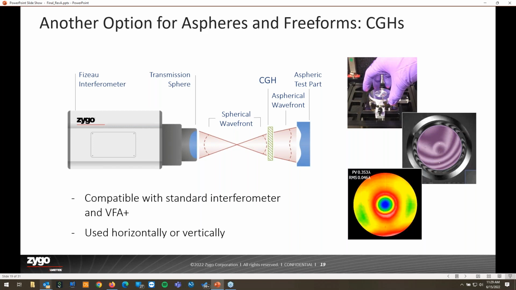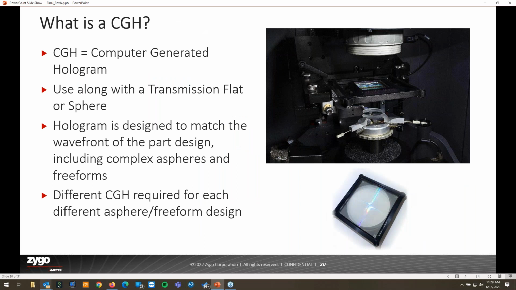This is not only compatible with the Verifire Asphere Plus, it's worth noting that this also works in a horizontal configuration with our standard interferometers. So if you have an existing Verifire GPI, something that's set up on a horizontal bench, we encourage you to reach out if you're trying to test these more challenging surfaces and you're interested in learning more about these CGHs. So what is a CGH in principle?